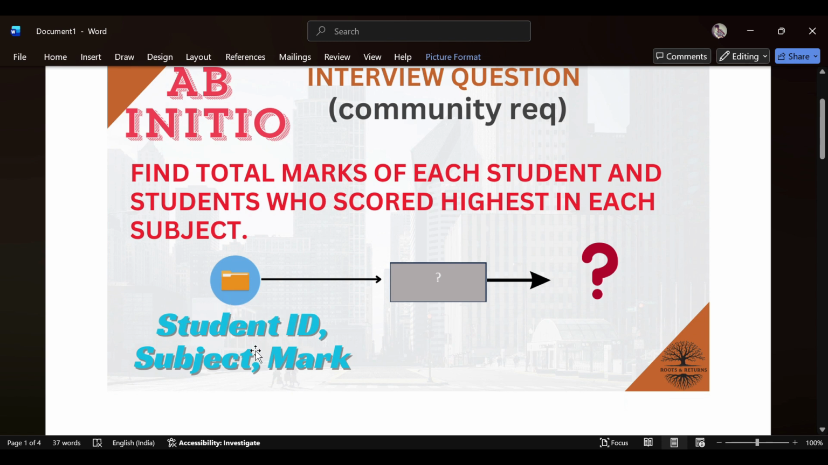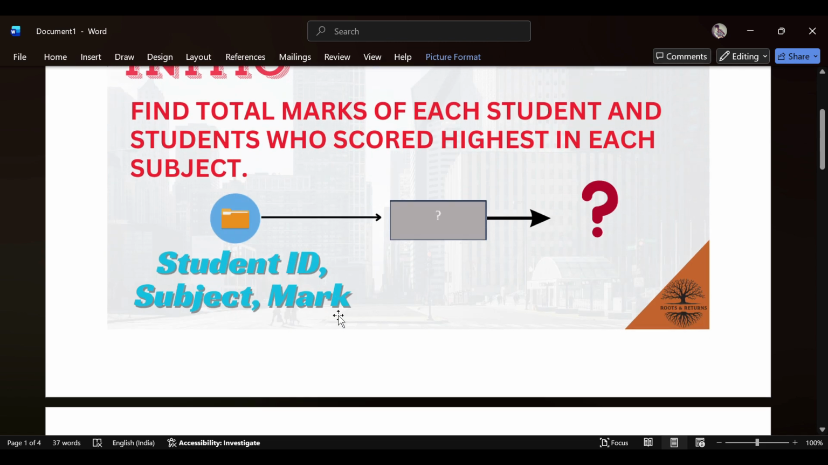Coming back to the use case here, the recruiter will present you with the student details: ID, subject, mark, and total marks of each student, and then who scored highest in each subject. Basically one input file, and then we have to produce these two outputs. That's the goal here. We'll start with this solution today.